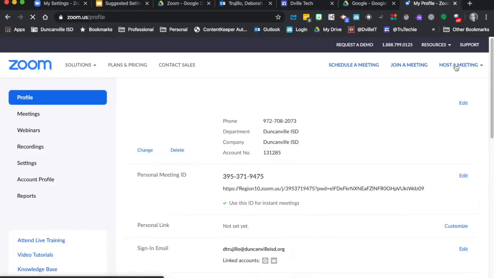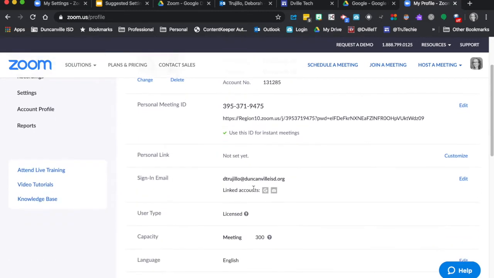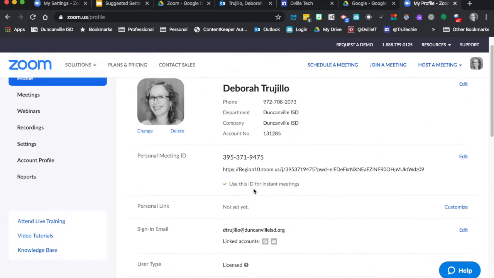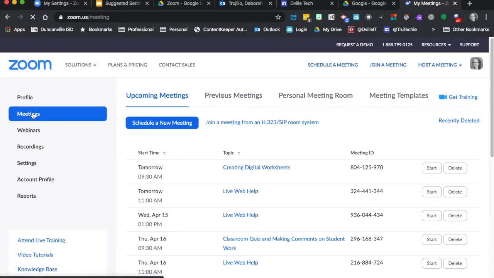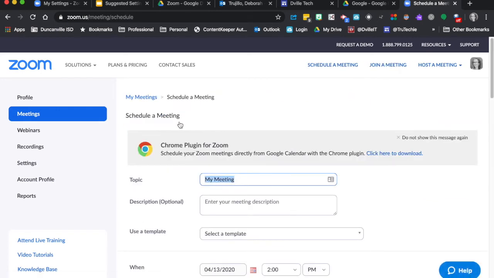Click on your account. Should plop you into your profile setting. Here, make sure you have a profile picture, so when you don't have your video feed going as the host, it should have your picture showing there, so at least people can see who they're talking with. This is just some basic information about your account. We're going to click on Meetings. A couple of places you can click Schedule a New Meeting here or Schedule a Meeting up here. Both places get you to the same spot.